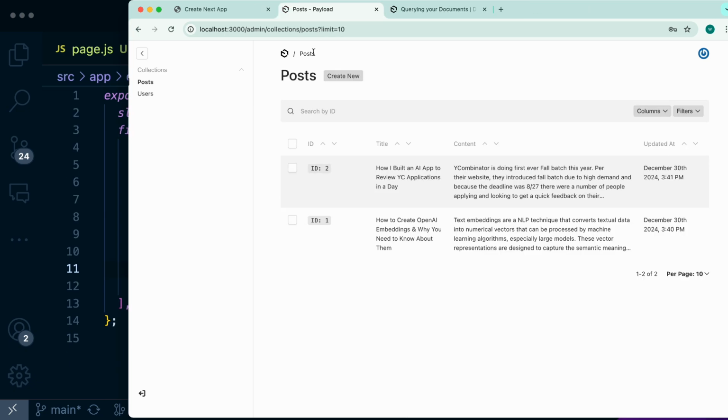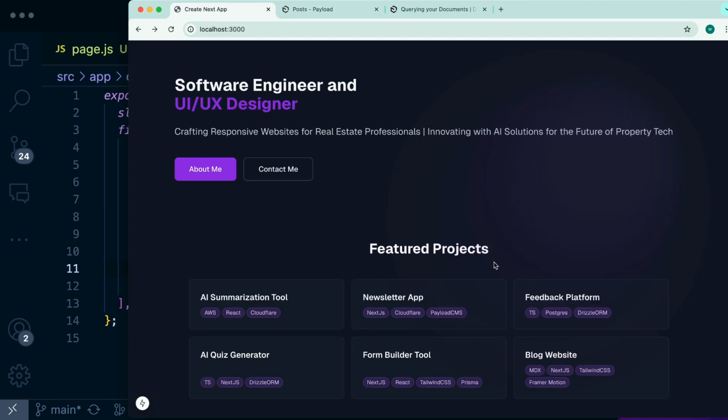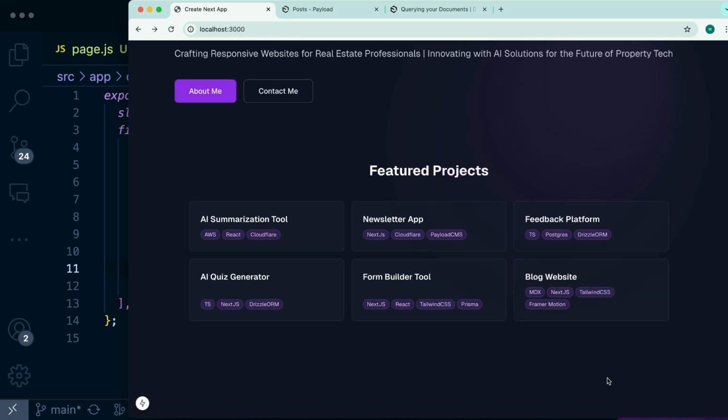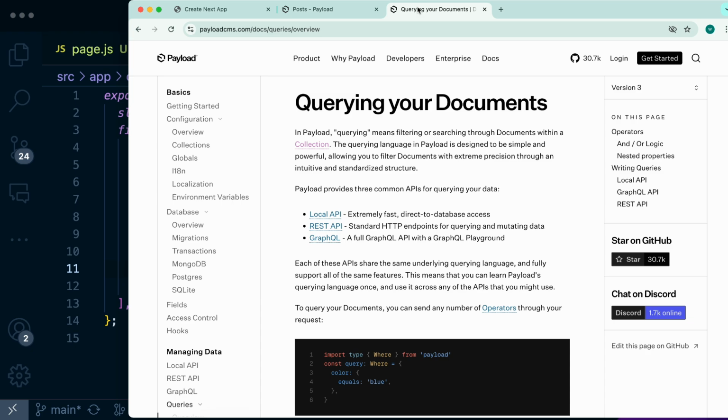All right, now we have these two posts, and let's query them and add a section below featured projects that would display a preview of this blog post. To query documents in Payload, there's different ways of doing it. There's the REST API, which we just saw a preview of. Then there's the local API and GraphQL.